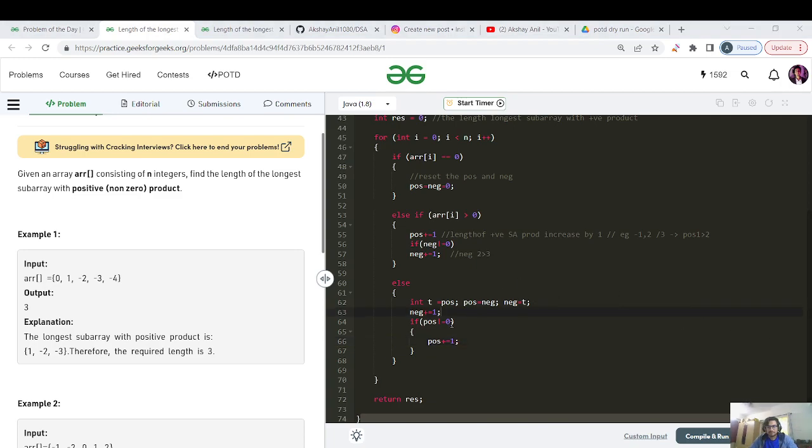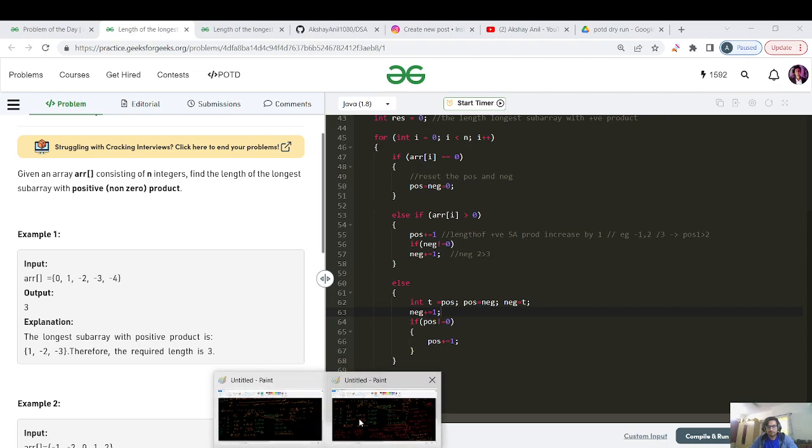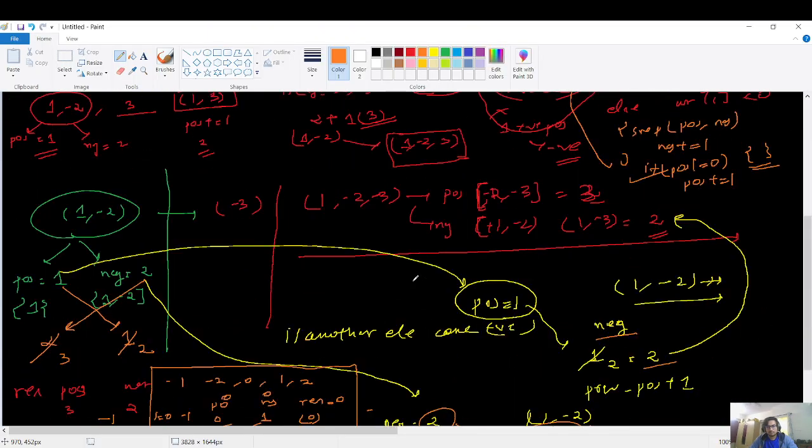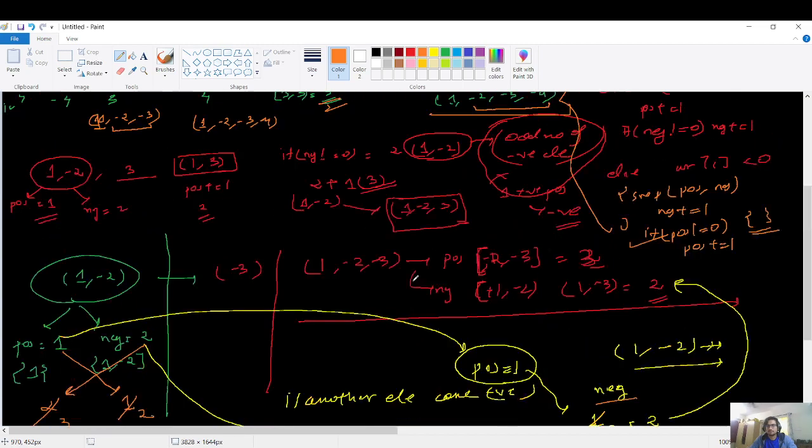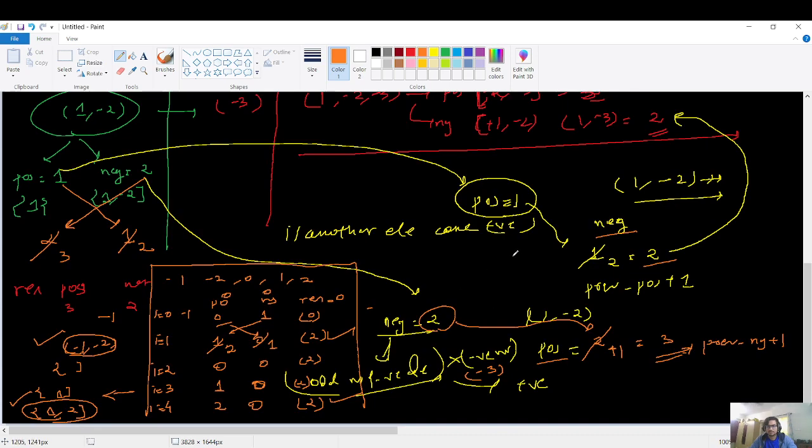So as you can see, it may be a little difficult for you to digest this else part, but always come back to the test cases, right? Always come back to the dry run we made, and it will be very easy for you to accept it. So this is the dry run we made.